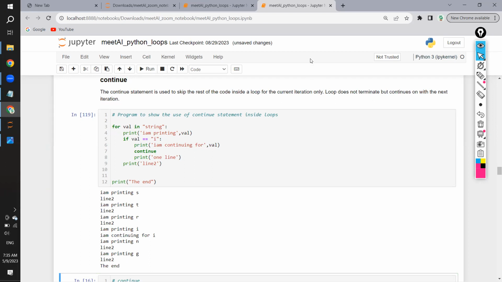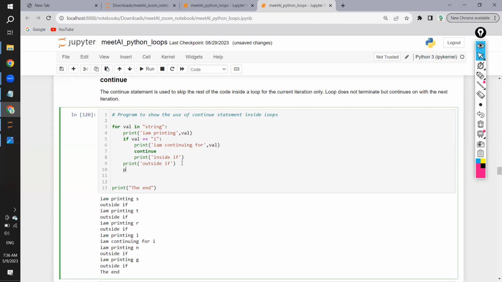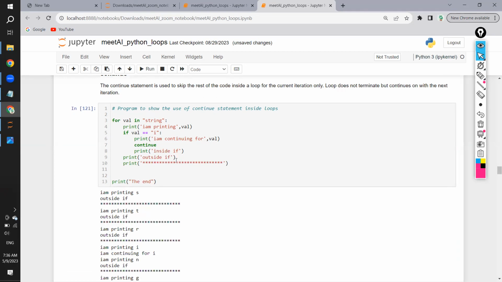If you see, observe carefully, or let me write inside if, outside. Okay, see, observe carefully. For s, initially it is s. Then it has printed. Just see for your understanding. Let me also do some beautification. Yeah, see, initially for s, it took s. I'm printing s. Done.